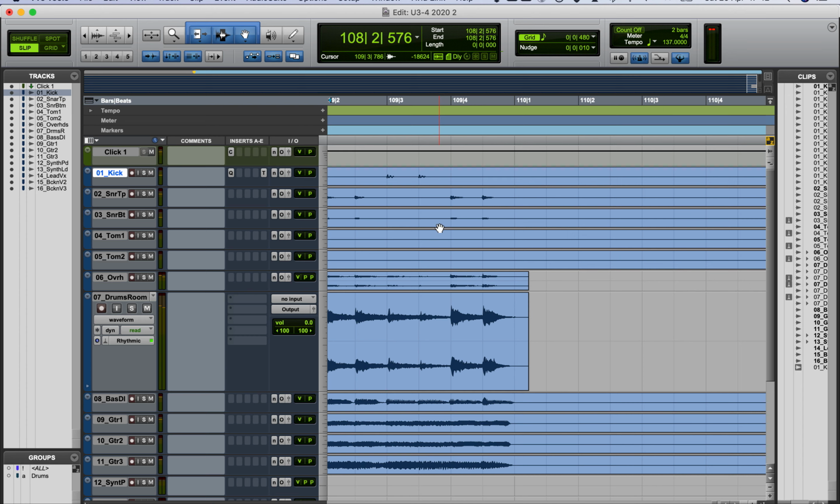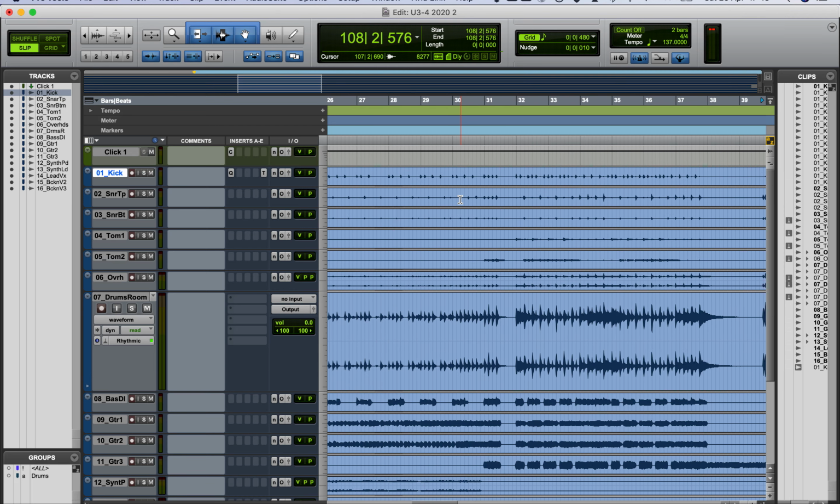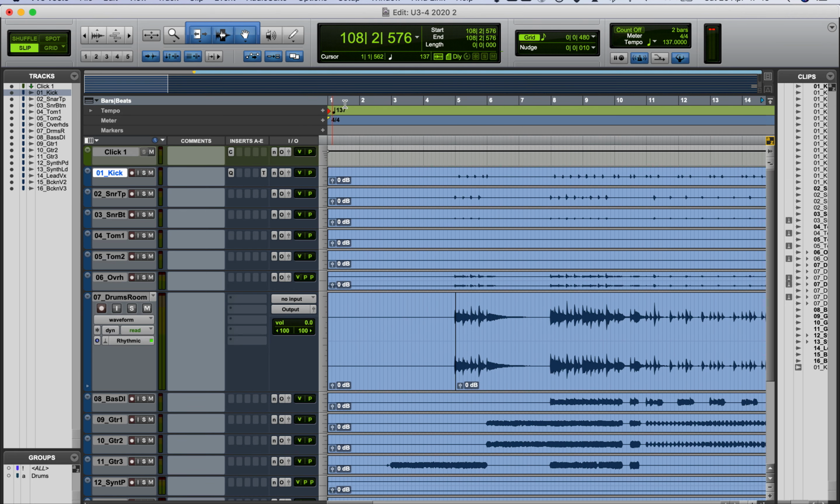And unless there's a slowdown at the end, then it should still match up all the way through, which it does. So I've just identified the fact that my stems that I imported were at 137 beats per minute. There it is.